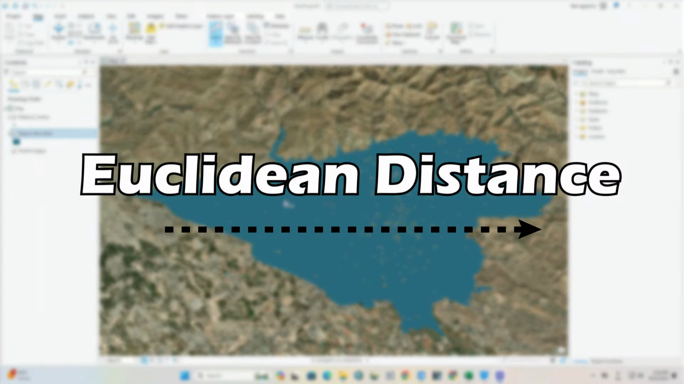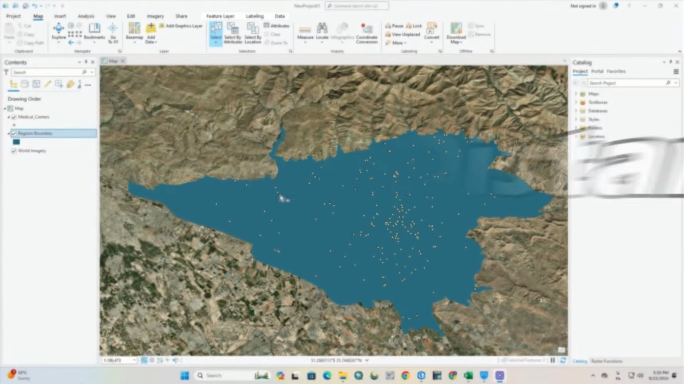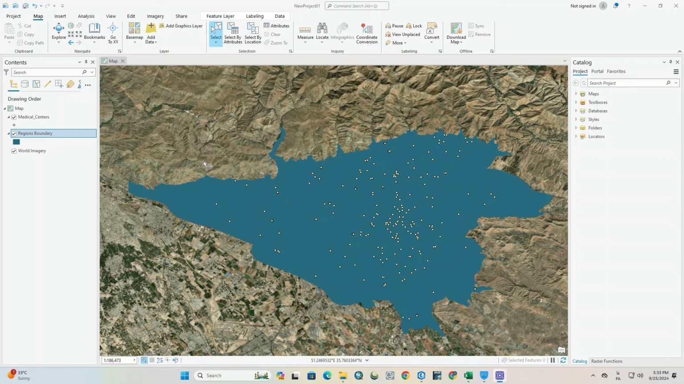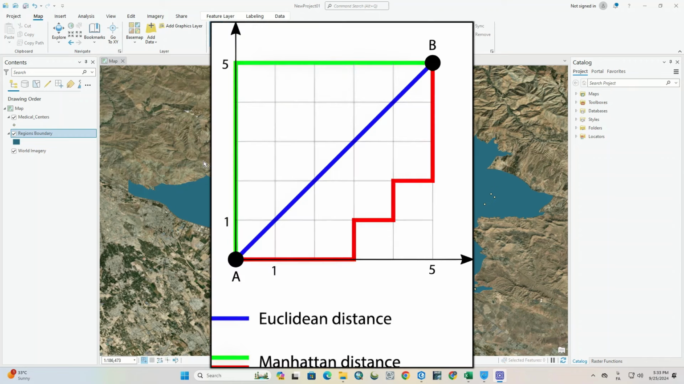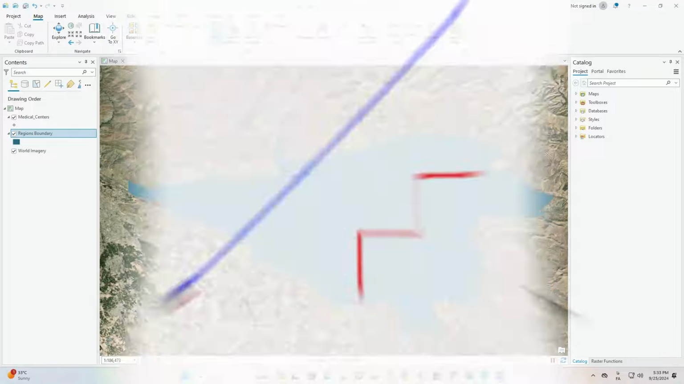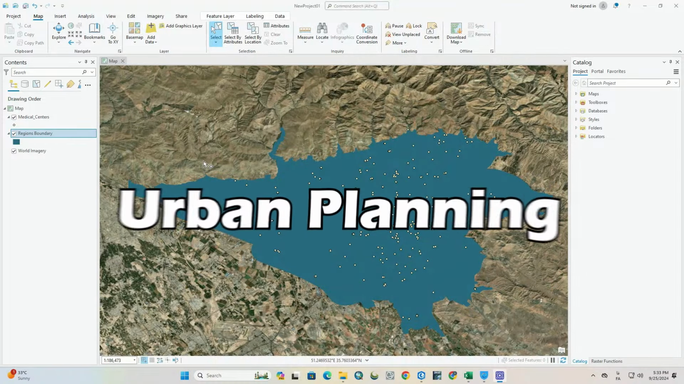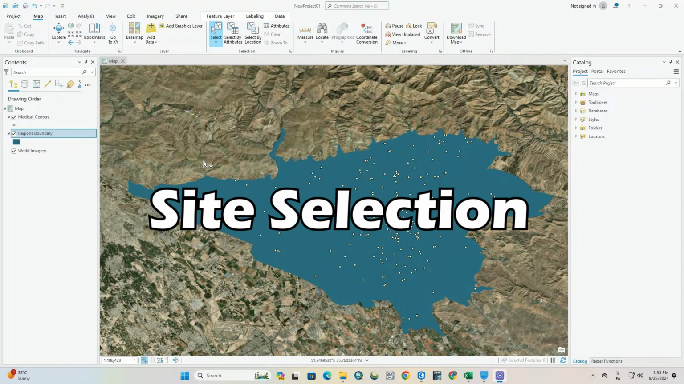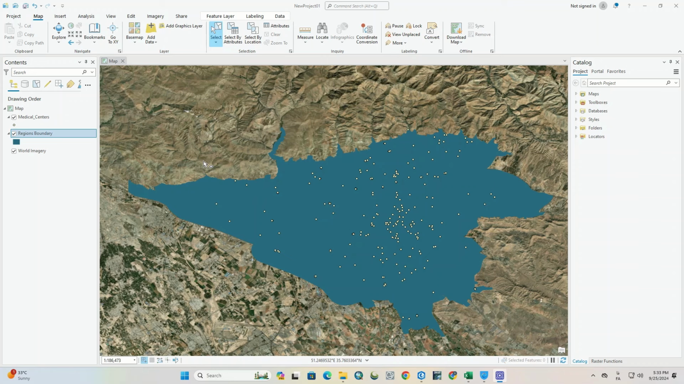Okay, our next topic is Euclidean distance. The GIS experts are familiar with this term very well. For those who don't know what it is, the Euclidean distance measures the distance between 2 points and is super useful for urban planning, healthcare analysis, site selection, and such. Here I'm going to calculate the Euclidean distance of medical centers within a city. This is a great way to understand how accessible these facilities are across different areas.